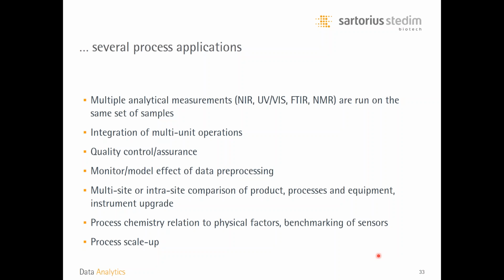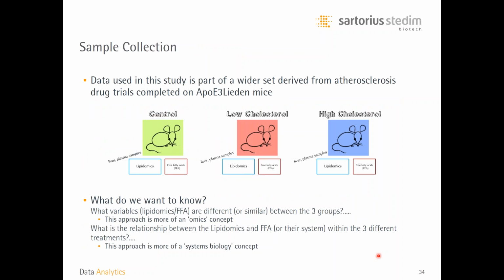And there are many other different types of application areas that are conceivable.